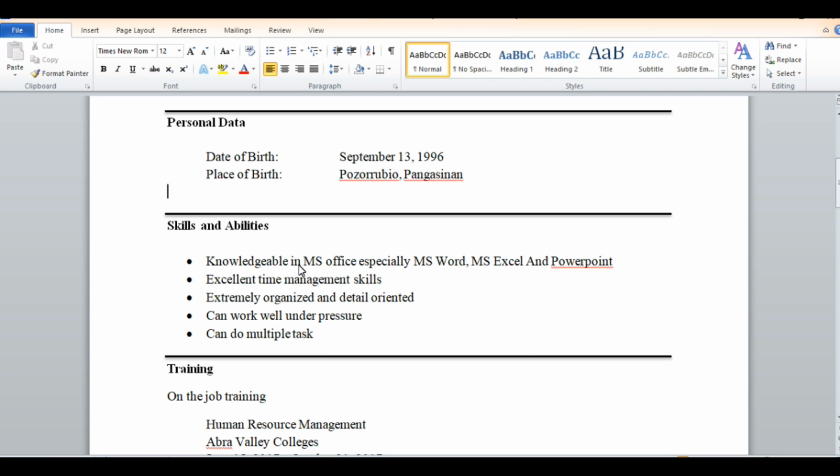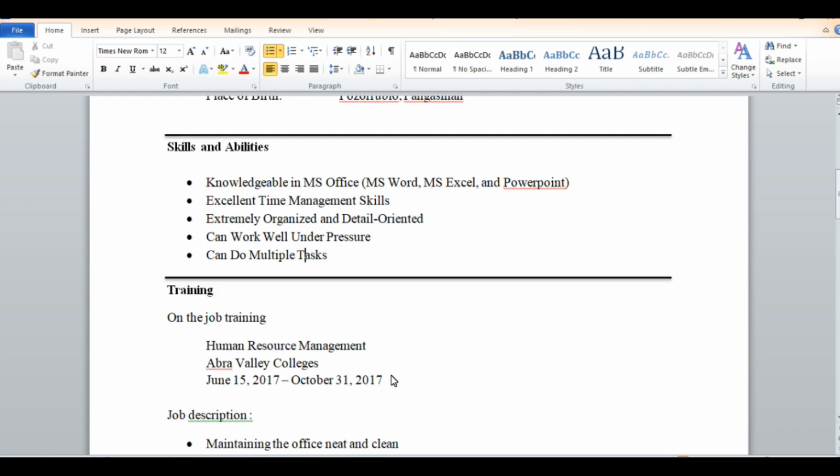Next is skills and abilities. So knowledgeable in MS Office. Make this capital letter O, or you can just do this: Excel and PowerPoint. Excellent time management skills. To make it look more professional, I'm going to capitalize the first letter of each word. Extremely organized and detail-oriented. And there you go, very simple.